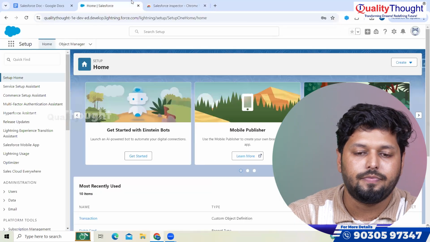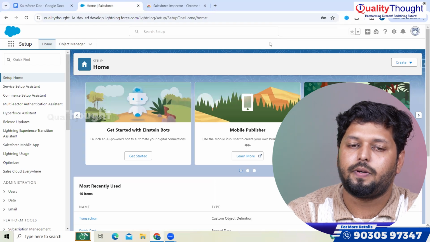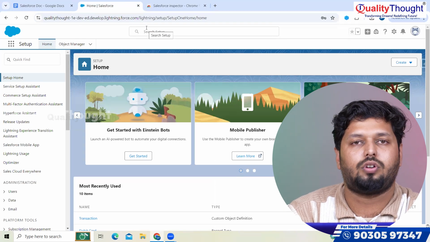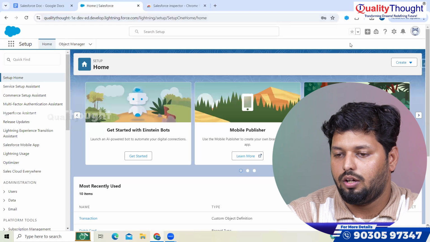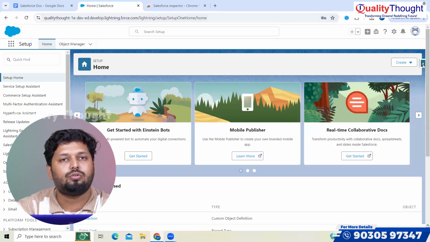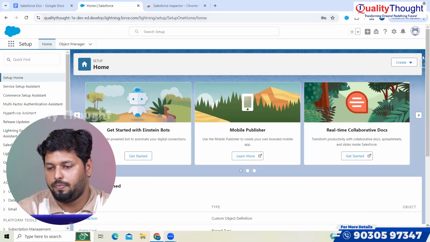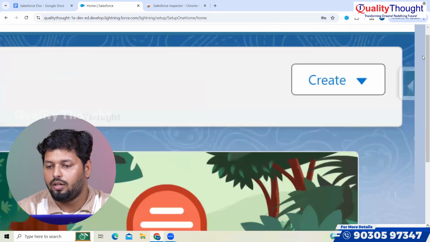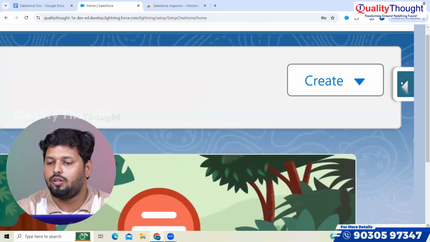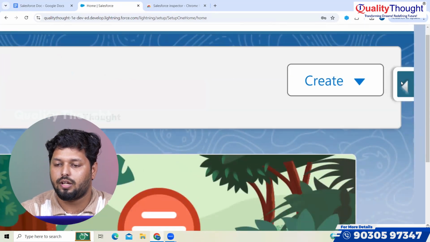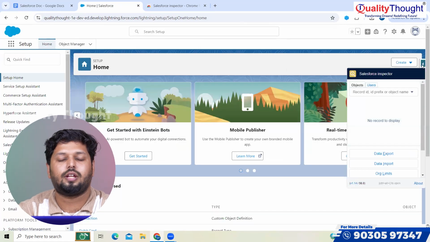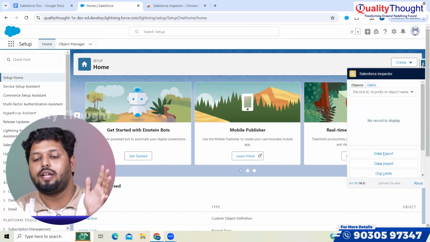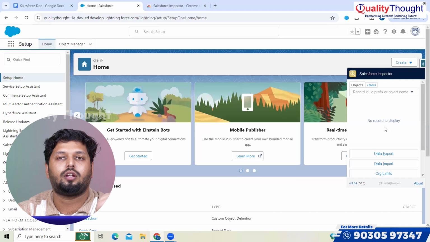If you go to your Salesforce org, this arrow that you are seeing, please focus, let me zoom in here. This arrow is actually your Salesforce Inspector. When I click on it, that's your Salesforce Inspector. And this Salesforce Inspector will monitor your data and manipulate your data.